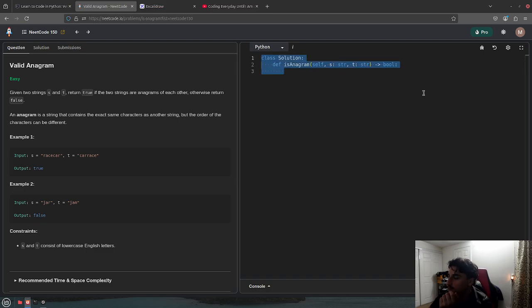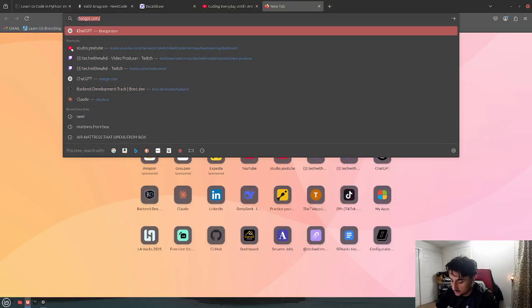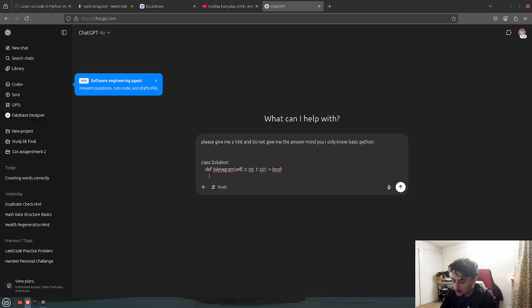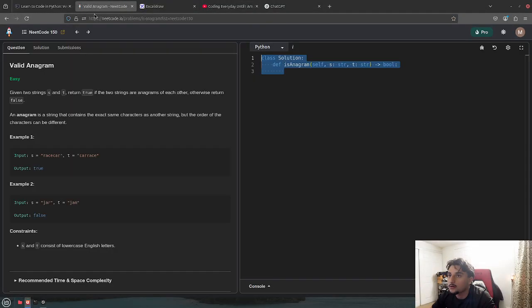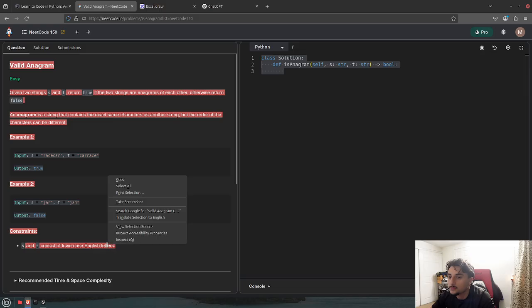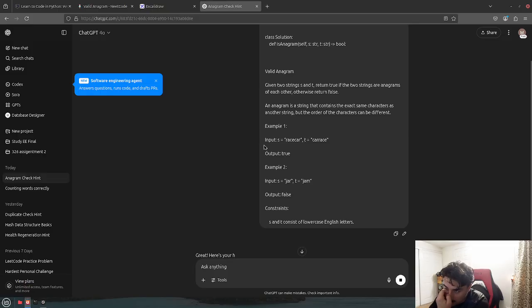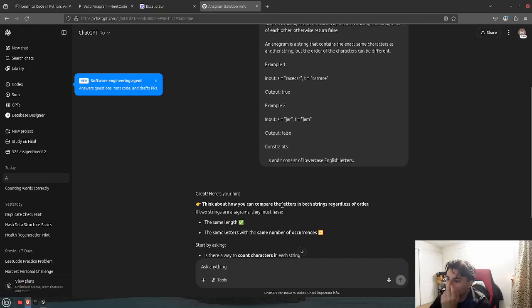Okay, I'm gonna ask ChatGPT for a hint, because I don't know how to start this, being honest. Please give me a hint and do not give me the answer. Mind you, I only know basic Python. Let's delete this. Think about how you can compare the letters in both strings regardless of the order.